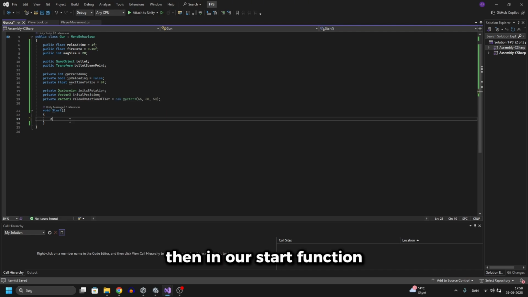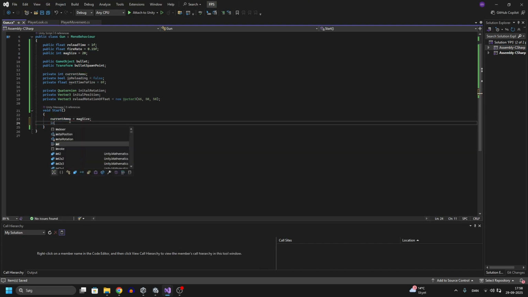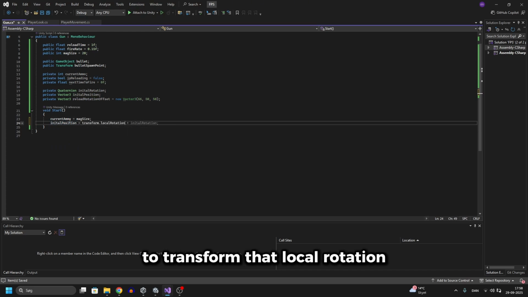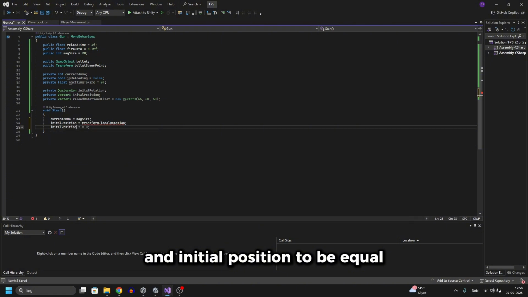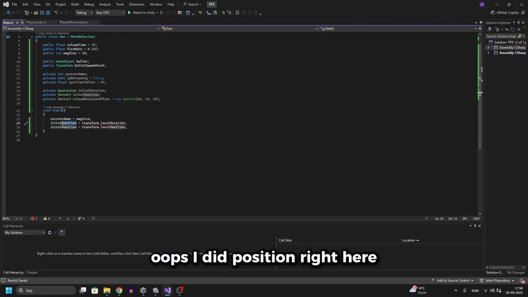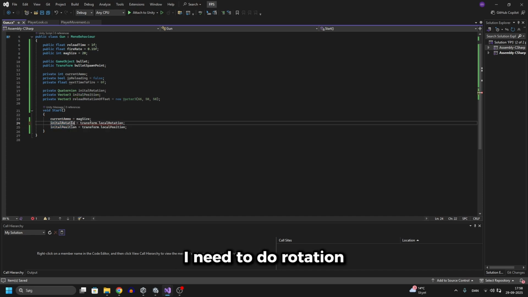Then in our start function I'll start off by setting current ammo to be equal to max size, and initial rotation to be equal to transform.localRotation, and initial position to be equal to transform.localPosition. Oops, I did position right here. I need to do rotation.